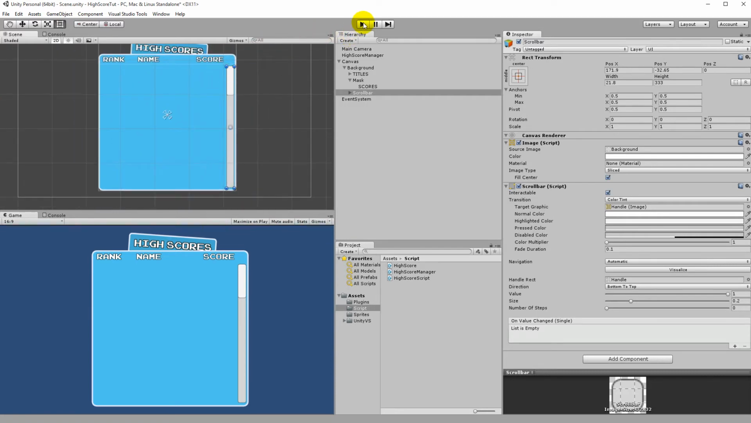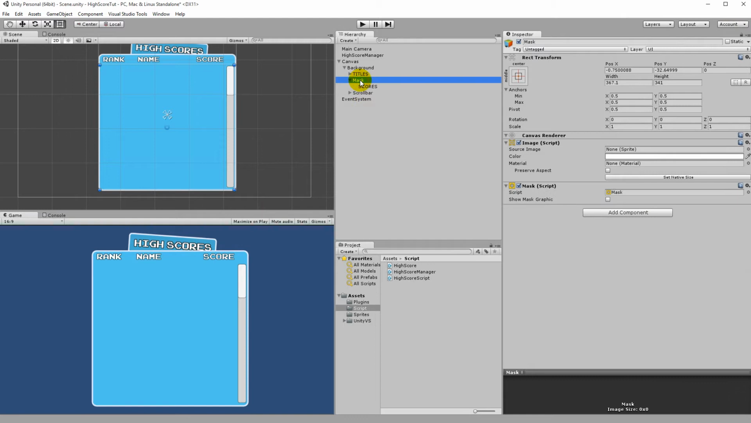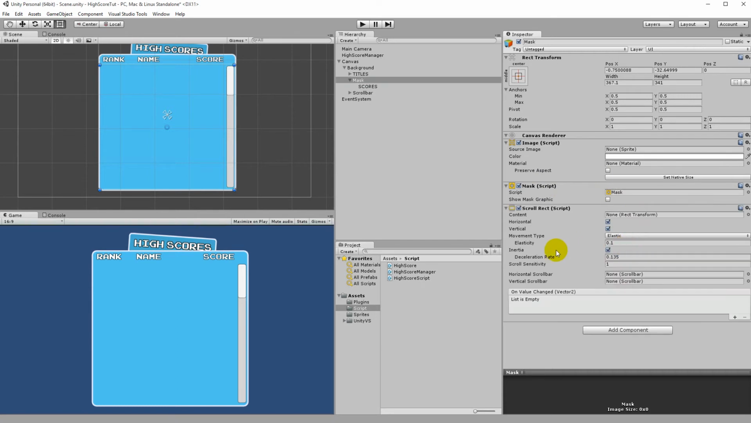So then we can play our game again in a few minutes. Actually, we need to set the handle for it, of course. And this is done by going to the mask, and in here in the mask we'll need to add something called a scroll rectangle. So add component and write scroll rectangle, and that's going to enable us to scroll up and down. So the scroll rectangle needs a rect transform here, and the content that it actually has is from the score.